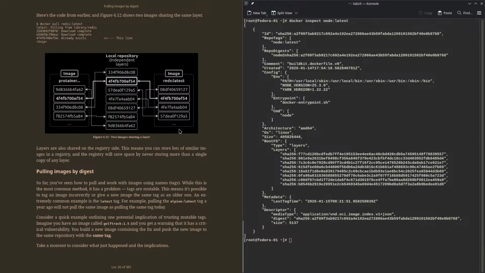Pulling images by digest. So far you have seen how to pull and work with images using names and tags. While this is the most common method, it has a problem. Tags are mutable. This means it is possible to tag an image incorrectly and give a new image the same tag as the older one. An extremely common example is the latest tag. For example, pulling the Alpine latest tag a year ago will not pull the same image as pulling the same tag today.